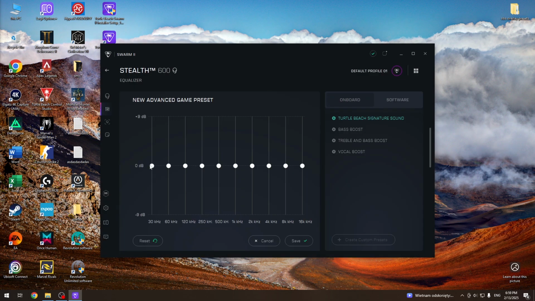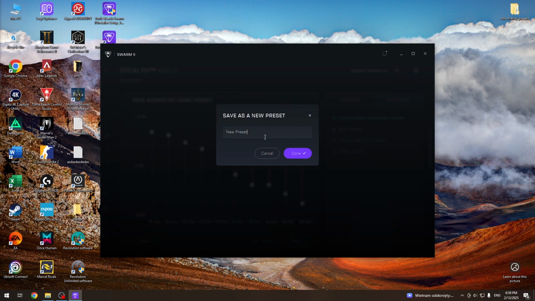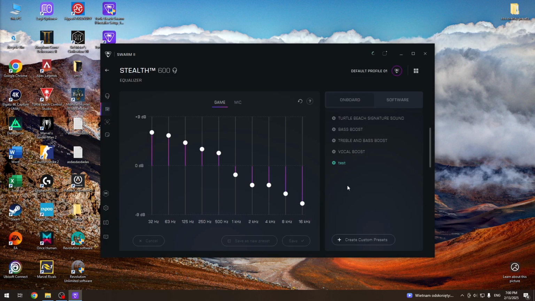Now make something good. So let's say I need something like this one. And after you finish, click save. Now name it. Let's say I need to use a test. So after that, click done. Okay. And right here we have this preset.